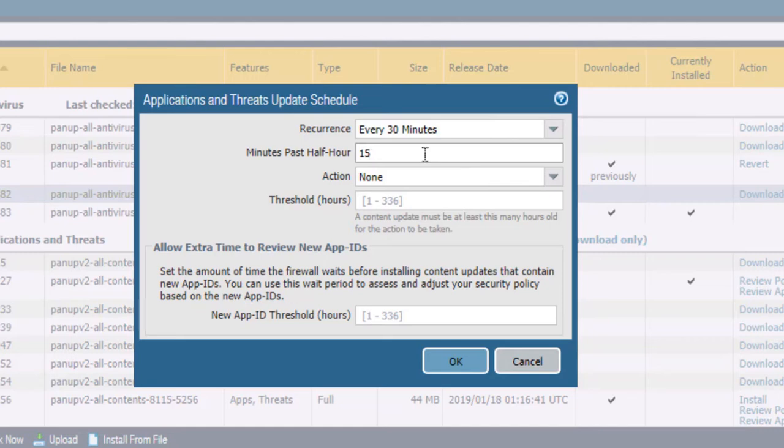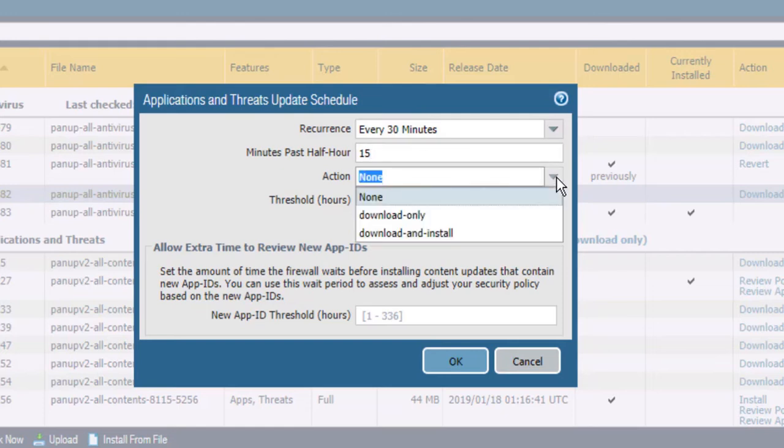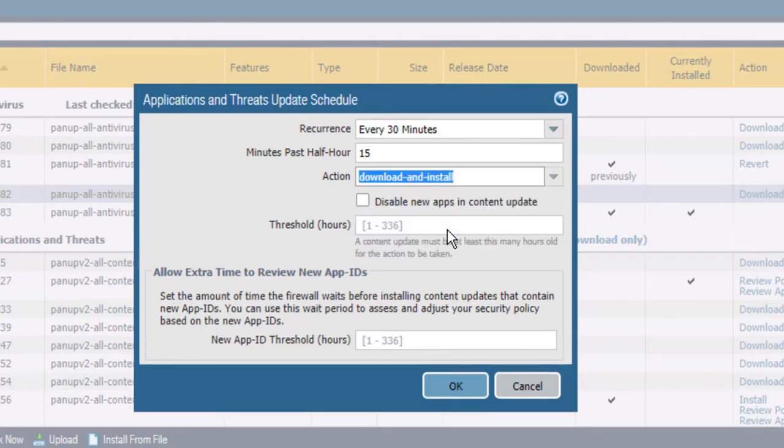From the Action drop-down menu, select Download and Install. A download operation transfers updated content to the firewall, including any new or updated application and threat signatures. After a download, new or updated application signatures are marked as pending and rendered in a gray italicized font. Following just a download operation, neither application nor threat signatures are usable for traffic inspection.